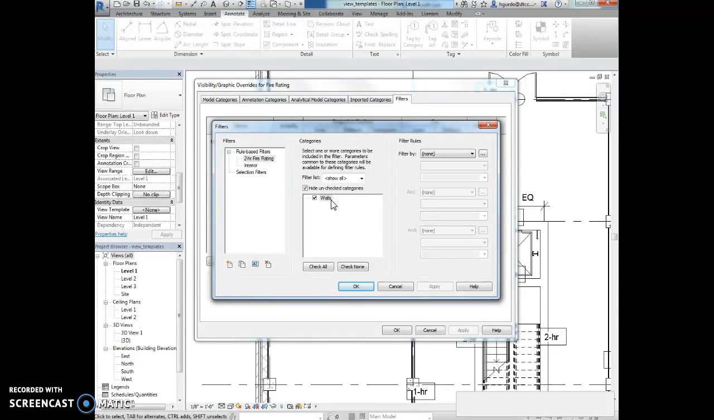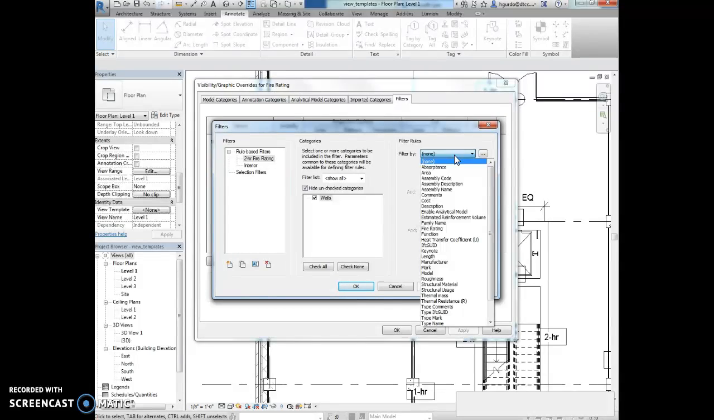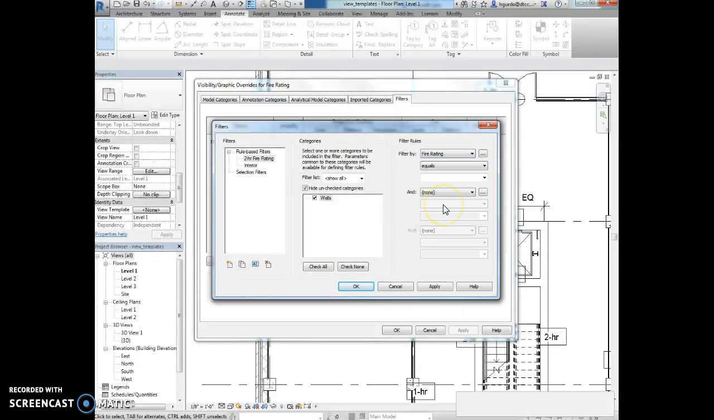Now we're going to set the filter rules to filter by fire rating. So we have to find the fire rating equals 2-hour. So we're going to write in 2-hour. And then we're going to press, or actually, I could have done that. There we go, 2-hour. Press apply. And apply just saves the changes that you've done so far. And OK saves the changes and closes the dialog box.